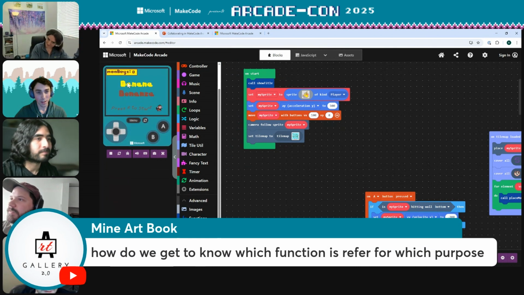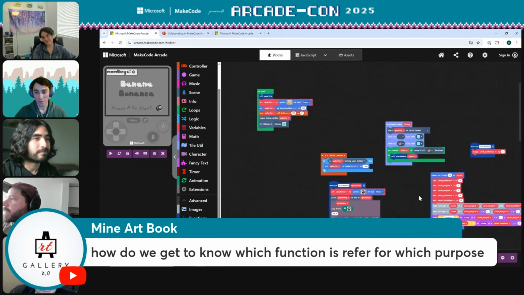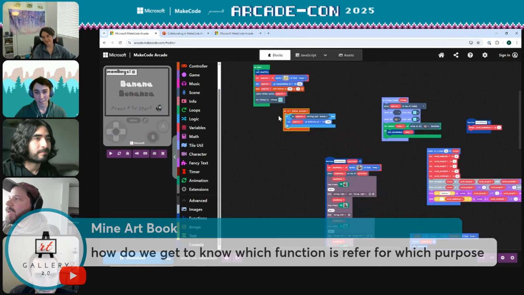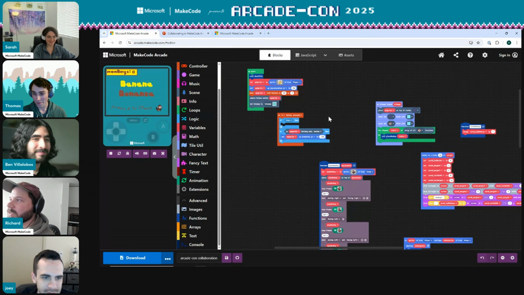And now we have Banana Bonanza. Press A to start. Ooh, failed cast on null. Yeah, so I have this on A button pressed code, which is using the mySprite variable. And so I need to make sure that mySprite is defined before I actually trigger any of this code. Luckily, that's easy to do. I can just go ahead and do if mySprite.